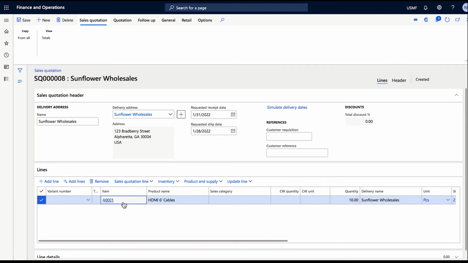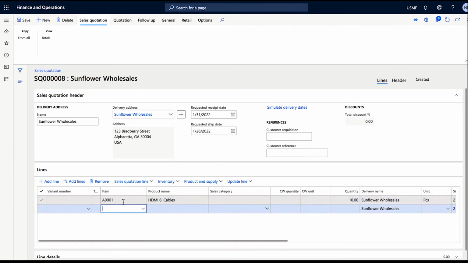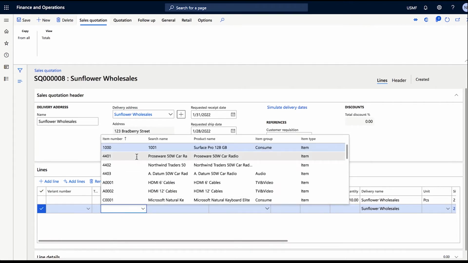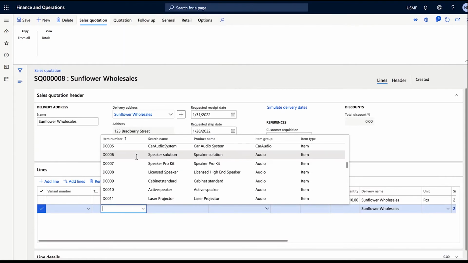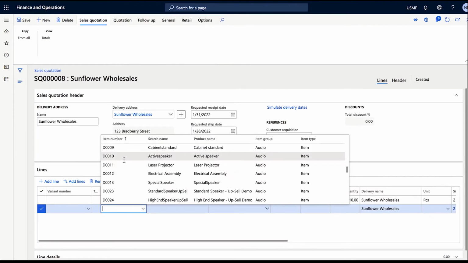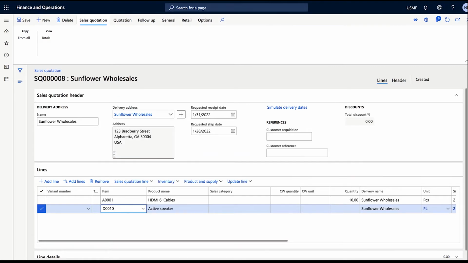I'm going to add a new line. I'm just going to put my mouse on this first line here. I'm going to arrow down and it will automatically insert a new line. And let's select, I'm going to select this item here. So for this item, I'm going to enter in a quantity of 4.